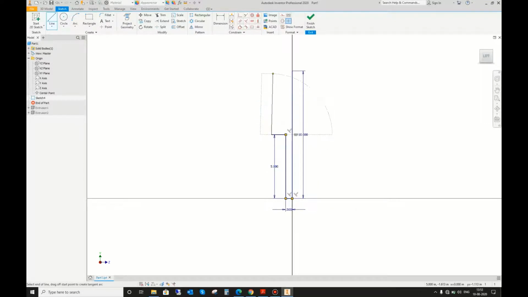Then there was a bigger diameter. The diameter of that bigger part was 2 inch, and so its radius will be 1 inch. So now we have made a half sketch of that shaft from our axis from here.